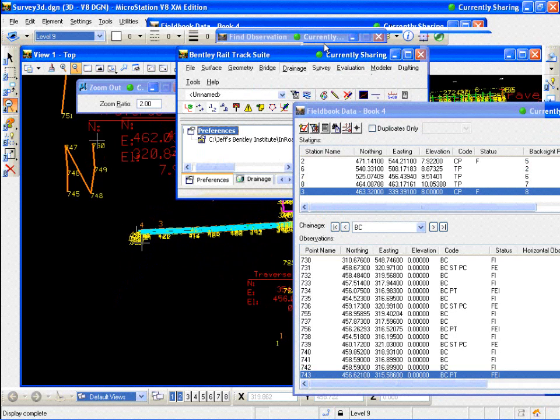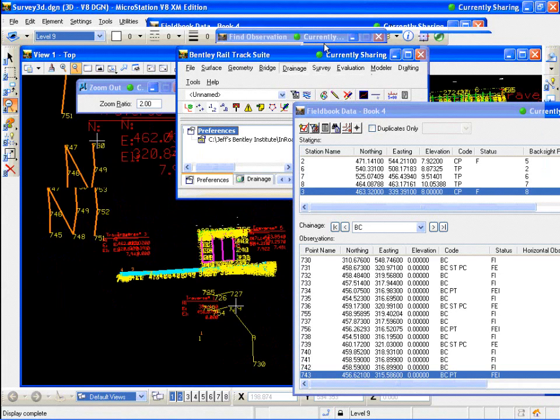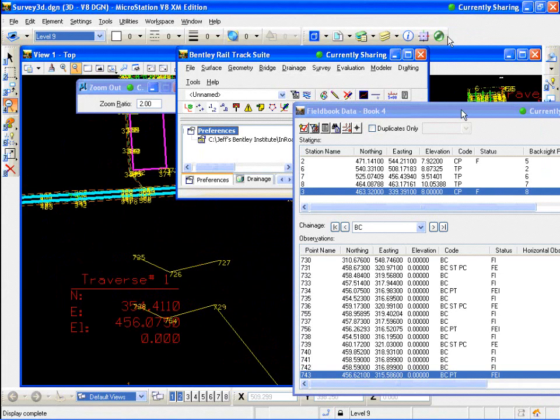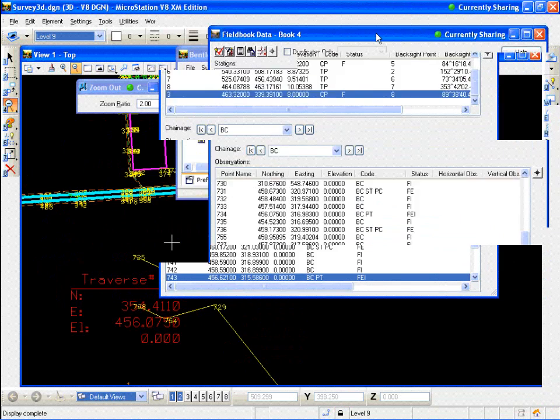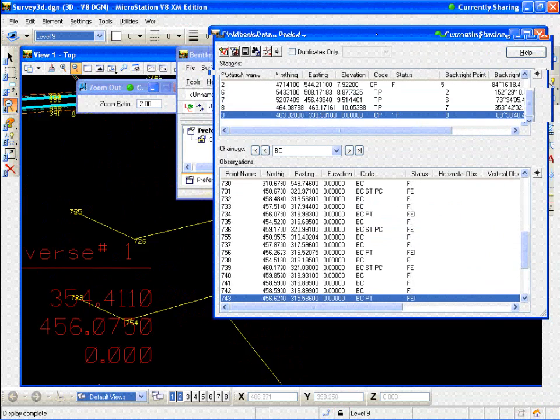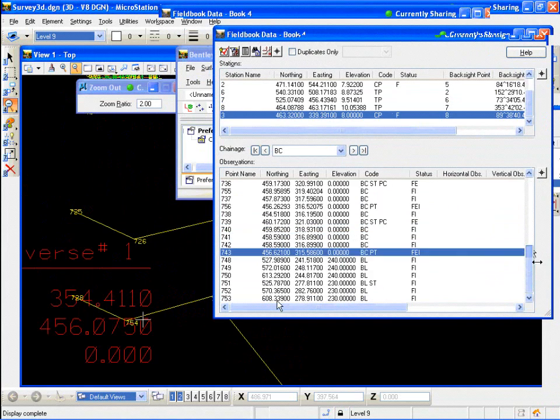So I want to go through a few more of these codes just to show you how valuable this tool, the fieldbook, is, and how easy it is to manipulate data. So we're going to delete this 754 point. This one we added earlier. So I can't find it.